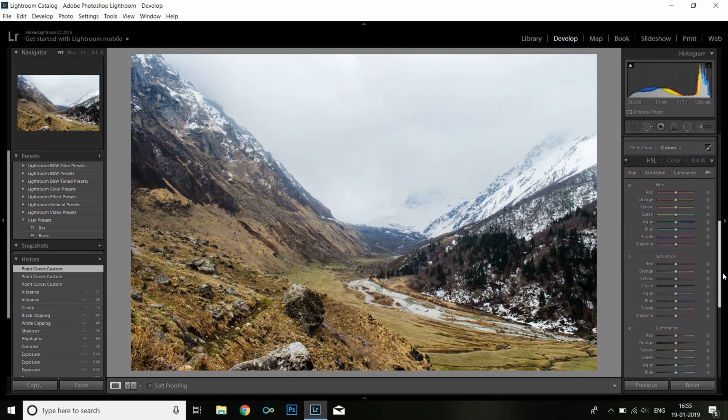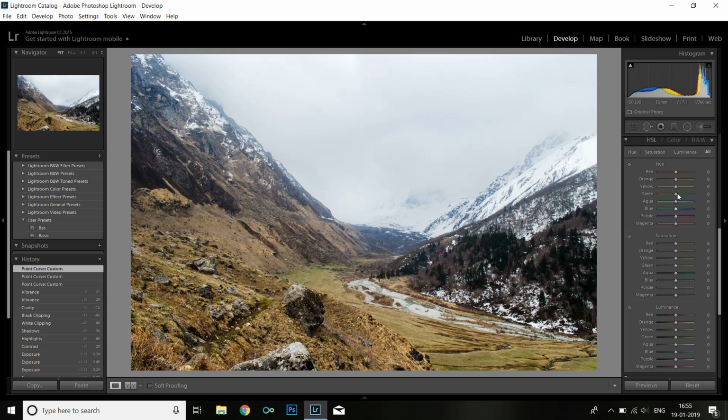Then these are the other channels. You have different colors: red, orange, yellow, green. And this is hue. Hue is basically, see, there are no reds here, so this will work. Let's see.